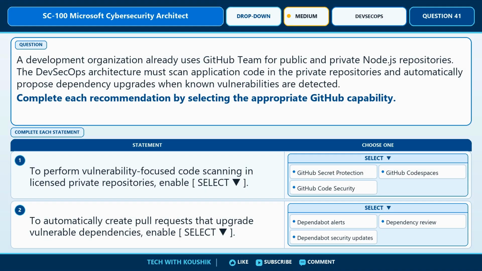Question number 41. Scenario: a development organization already uses GitHub Team for public and private Node.js repositories. The DevSecOps architecture must scan application code in the private repositories and automatically propose dependency upgrades when known vulnerabilities are detected. Complete each recommendation by selecting the appropriate GitHub capability. Complete each statement by selecting the appropriate option from its drop-down list.